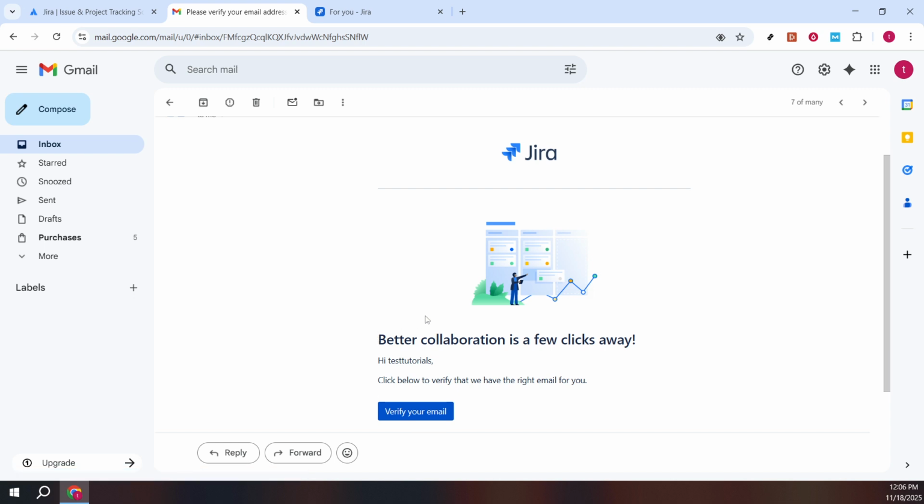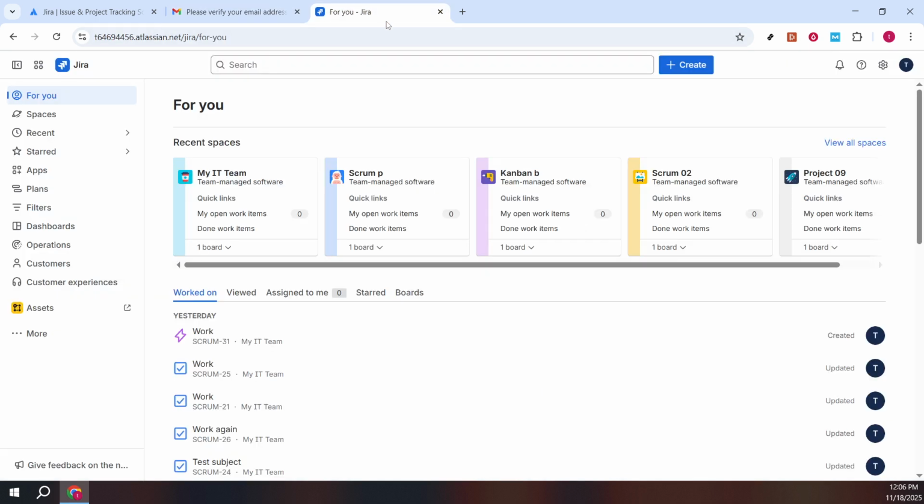After clicking the verification link, you'll be directed back to the Jira website. At this point, you're almost ready to start using your Jira account. Simply go ahead and log in using the credentials or login method you initially selected. You'll be taken to your Jira dashboard, where you can start creating projects, managing tasks, and exploring all the features Jira has to offer.